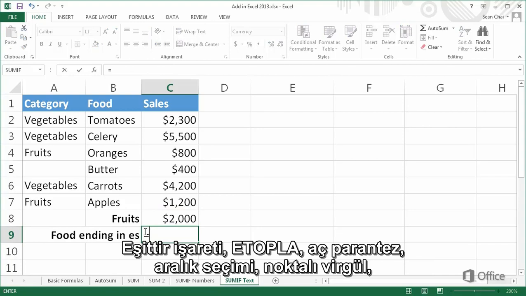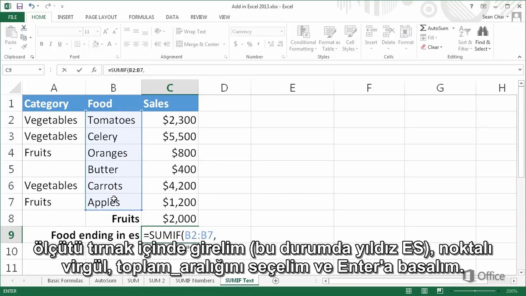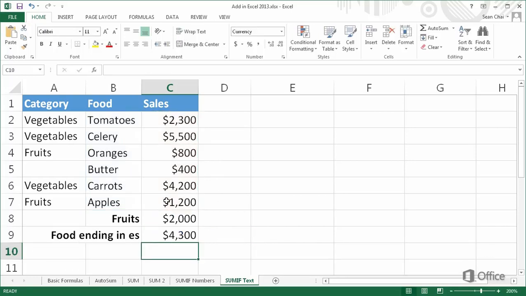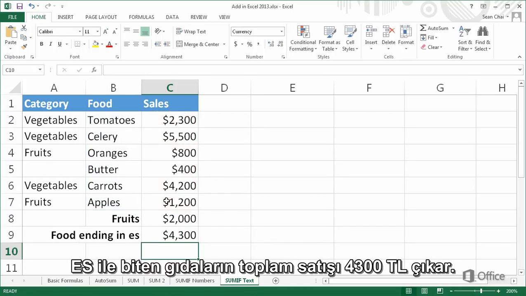Equal sign, SUMIF, open parenthesis, select the range, comma, put the criteria in quotes, in this case, asterisk ES, comma, select the SUMRange, and then press enter. And the total sales for foods ending in ES is $4,300.